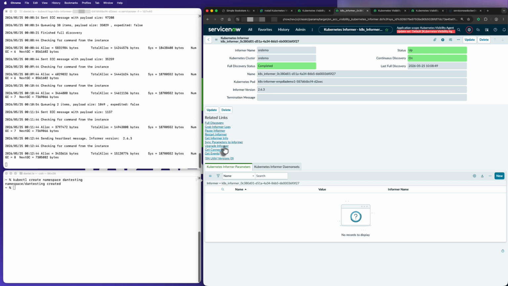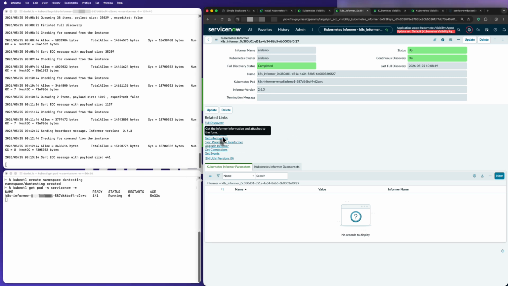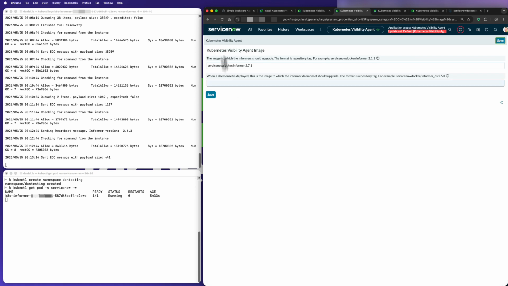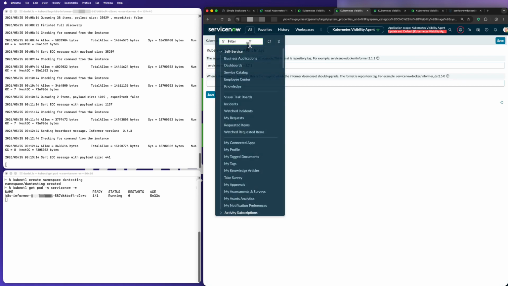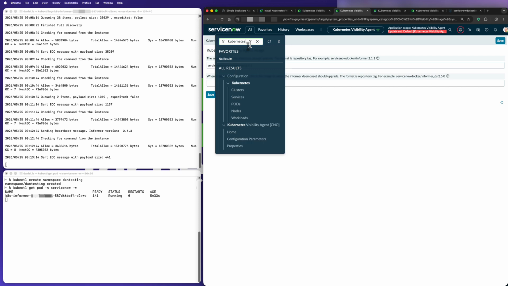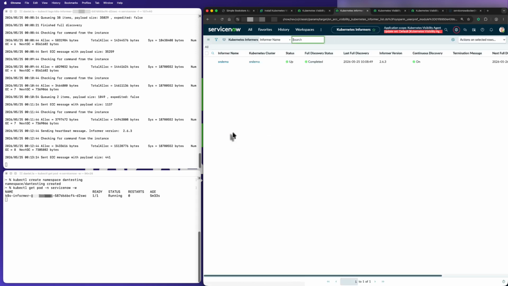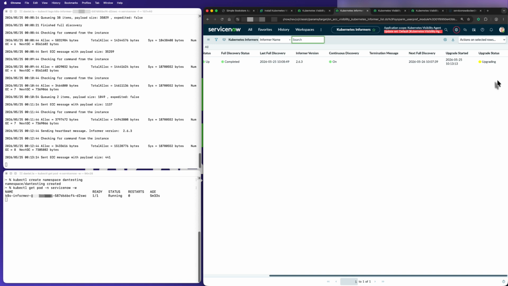Before I click upgrade, I'll run a watch against the pods within the ServiceNow namespace so we can see what happens. Click Upgrade. Navigate back to the list of Informers. The status changes to upgrading.